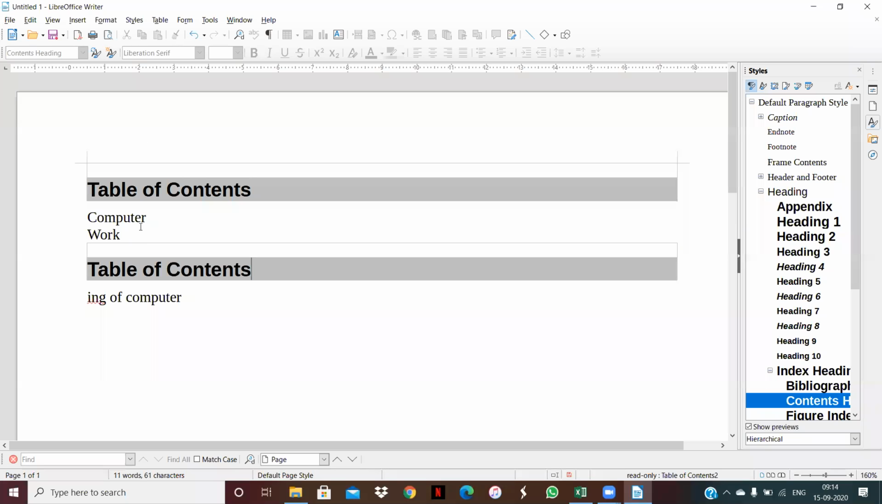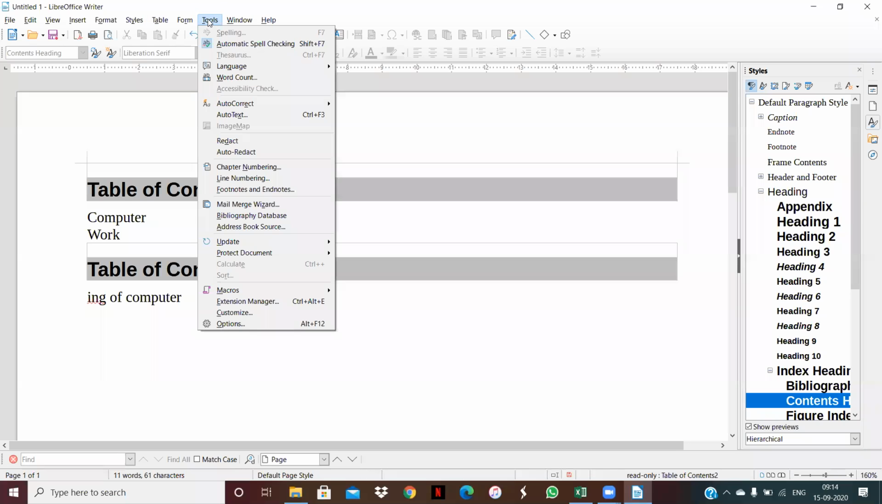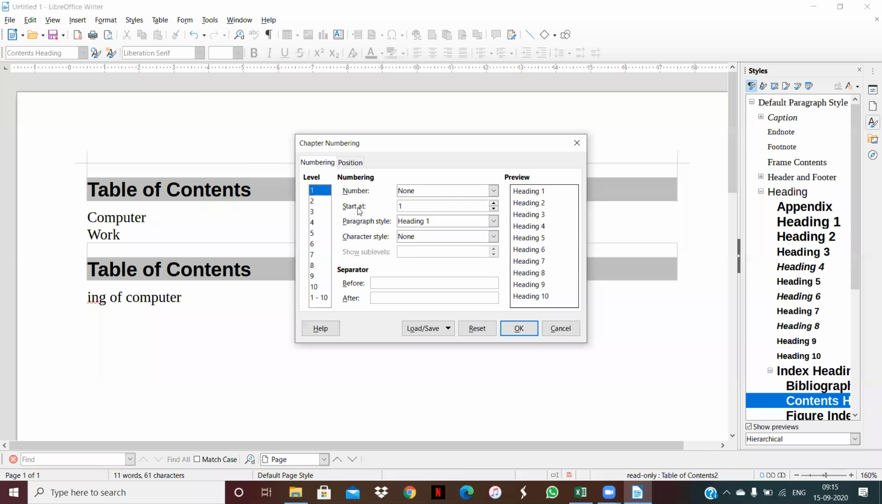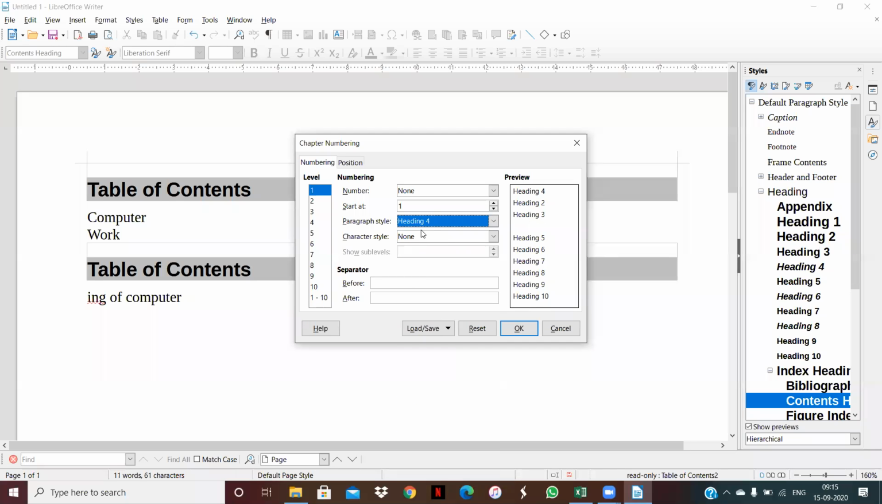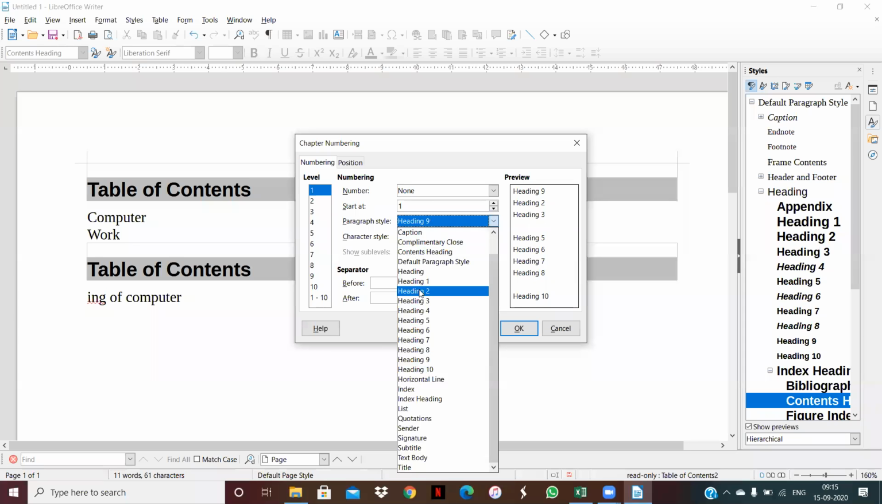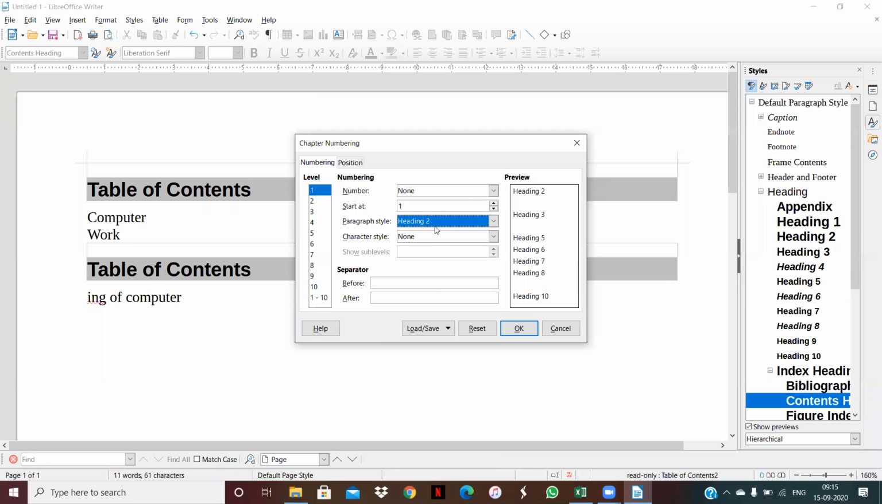But suppose we want to choose the paragraph styles for heading level, then how can we do it? We just click on Tools. There we will find Chapter Numbering. Click on it, and from here you can select the level, and here you can select the paragraph styles. What kind of styles do you want for your paragraph? Heading 4 you want, Heading 9 you want, whatever heading you select, your data will appear in that mode.